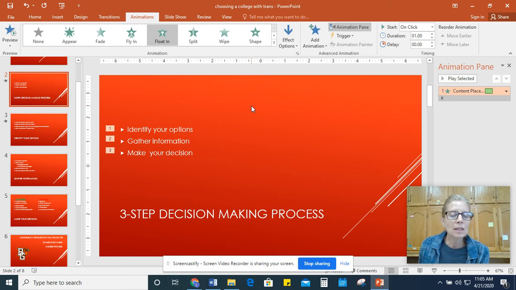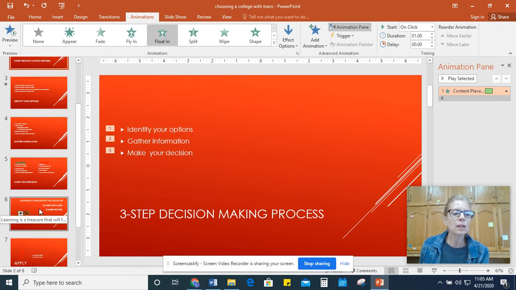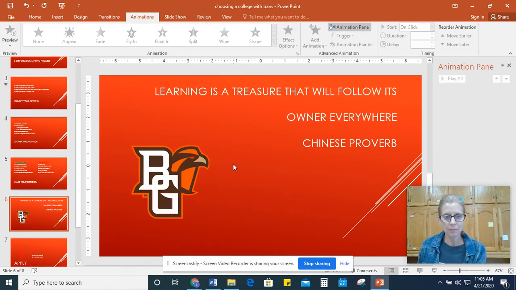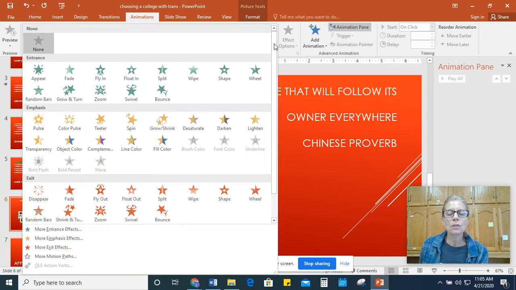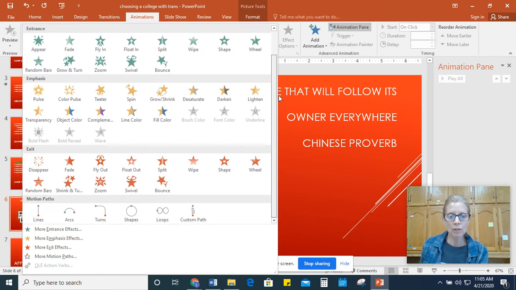All right, one last thing I do want to show you with animations is, let's see, I'm going to go down to slide 6. And I'm going to click on my logo. And one thing that I really didn't go over before is if I open up my animations, if I scroll down, I got motion paths. And remember, you always have more entrance, more emphasis, more exit effects. So take a look at those if you didn't do that earlier.